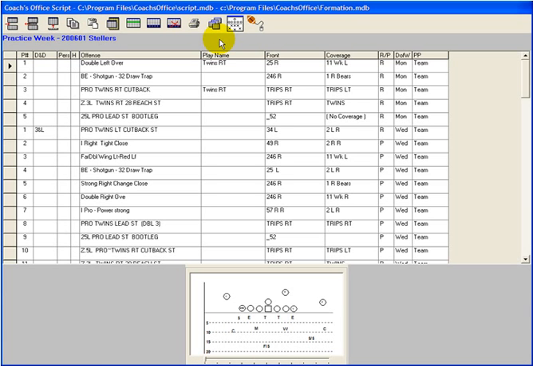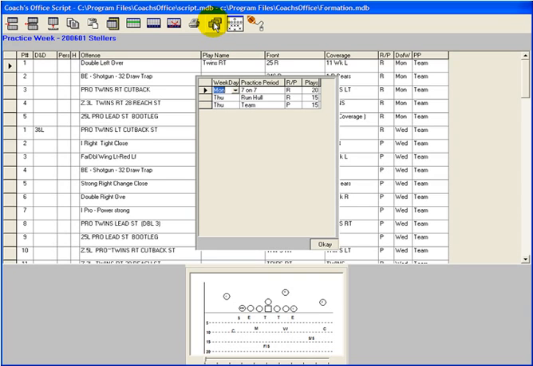Define the schedule. Scripting the practice schedule begins with defining the daily schedule for a week. The practice schedule window has columns for the weekday, the practice period, run, pass, play, and number of plays. The current information in the fields is what was entered the last time a schedule was defined.